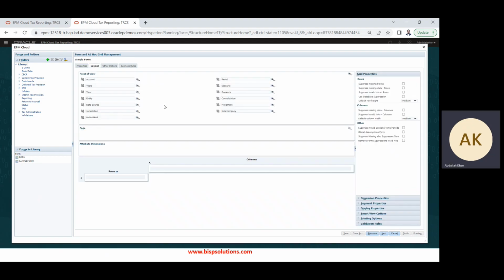Then we have the layout tab, which is the most important feature of the forms, whereby we can create the forms as per our requirement by creating the rows, columns, selecting the points of view, as well as the page access. In case I want to prepare an income statement form, I will have to create such an intersection and such a point of view whereby I can view the data for the income statement for various years correctly.